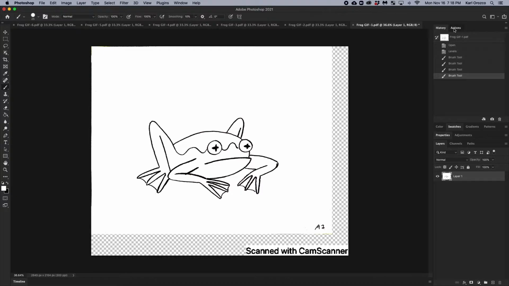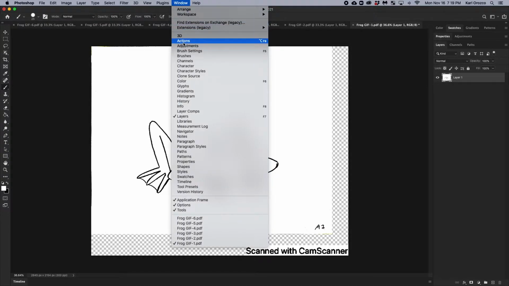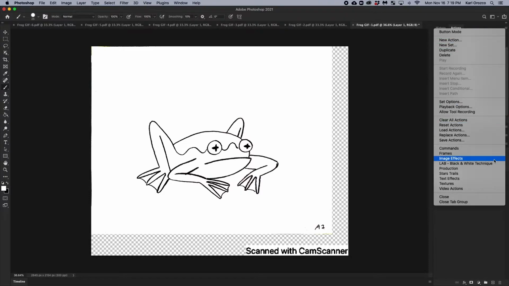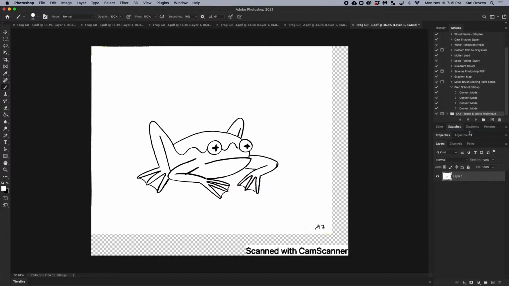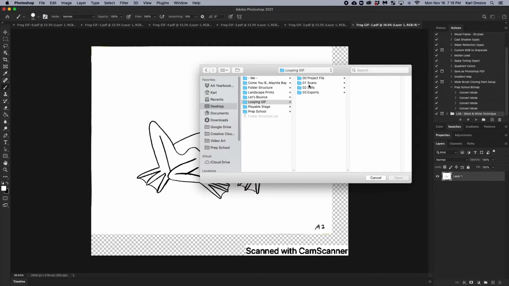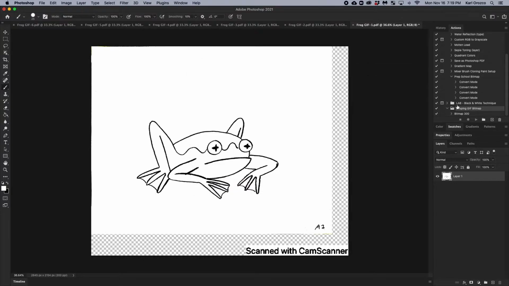So if you open up your Actions tab on Photoshop, if it doesn't show up, you can actually just go to Window and then Actions. And on the top right of the Actions tab is this little hamburger menu. If you click on the hamburger menu, you can go to Load Actions, and in this looping GIF folder structure I've given you, you can go to the project file, and inside there is this .atn for action file. You can click on that and it's going to open up this action file down here.